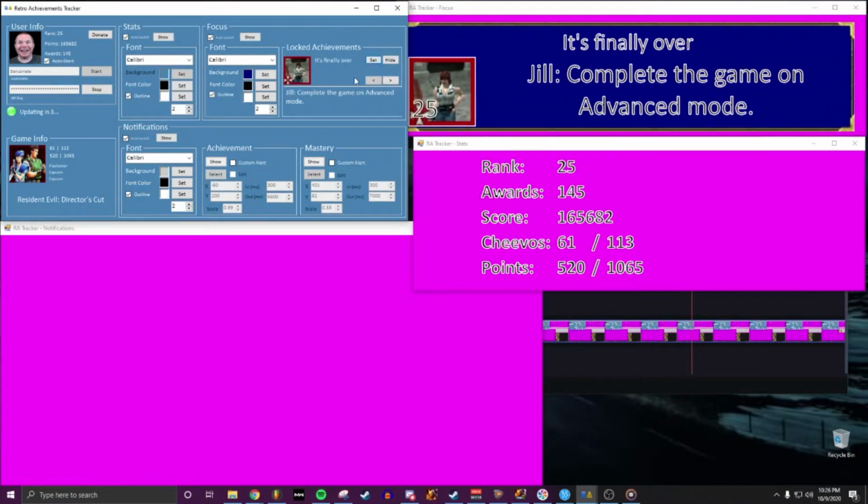You also have these exact same options here under the notifications portion as far as what it's going to look like down there. So you can adjust your background, your font color, and the outline once again. And then you have here, under the achievement and mastery, both of these are going to be the same, but I'll explain it once.